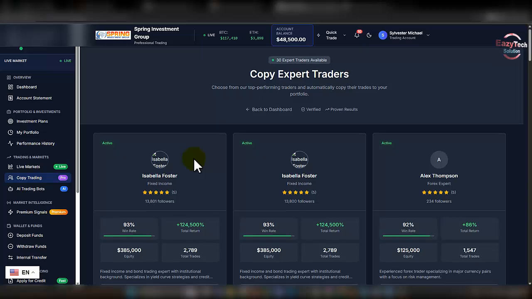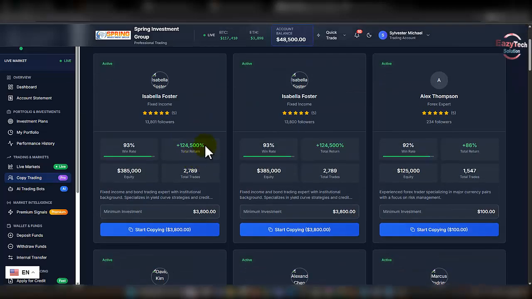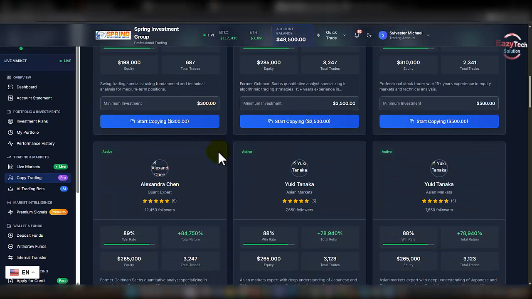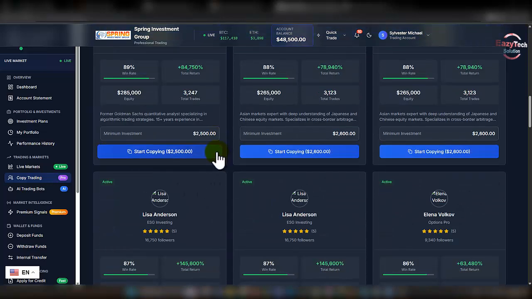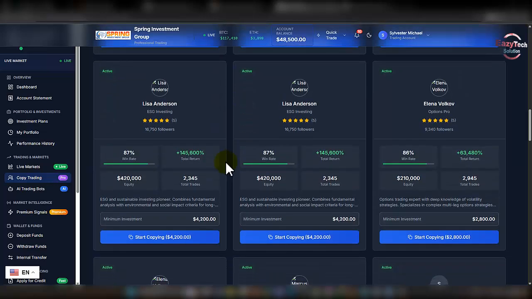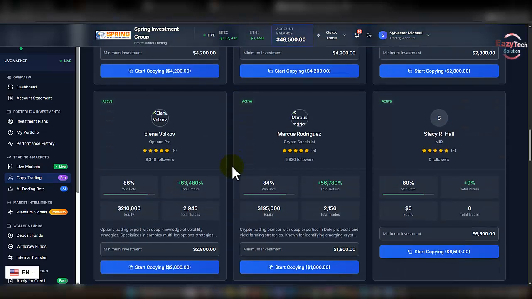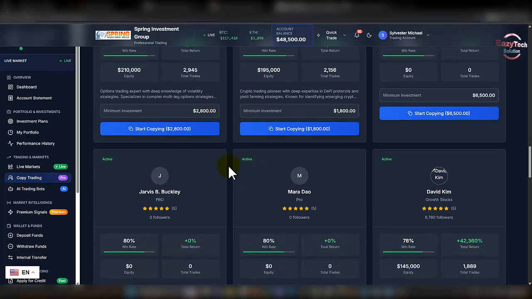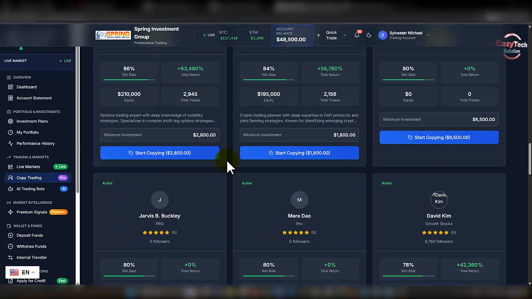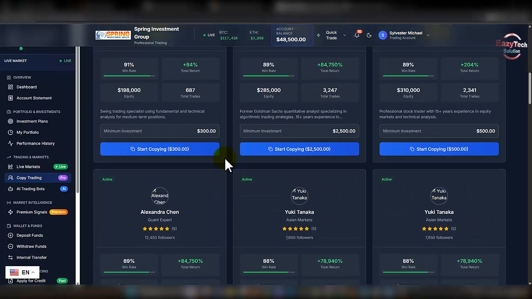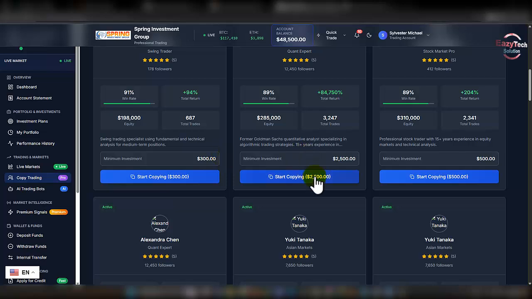Okay, so those are the list of expert traders we have on this particular platform. You can decide to add more expert traders from the admin dashboard. Everything is possible. You can do anything you like from the admin dashboard regarding this website. This is a very flexible platform.